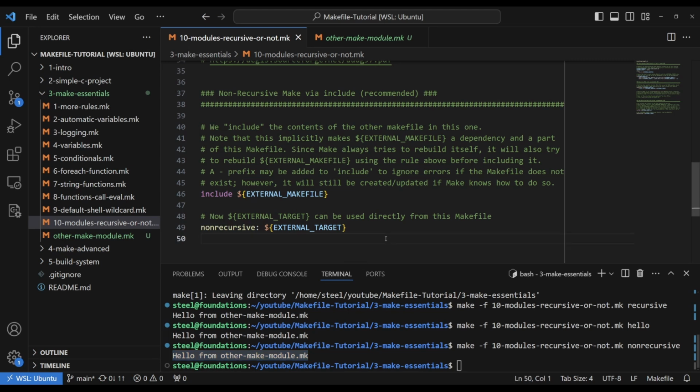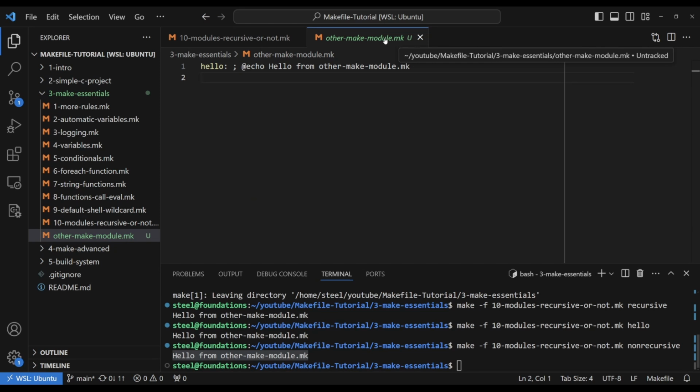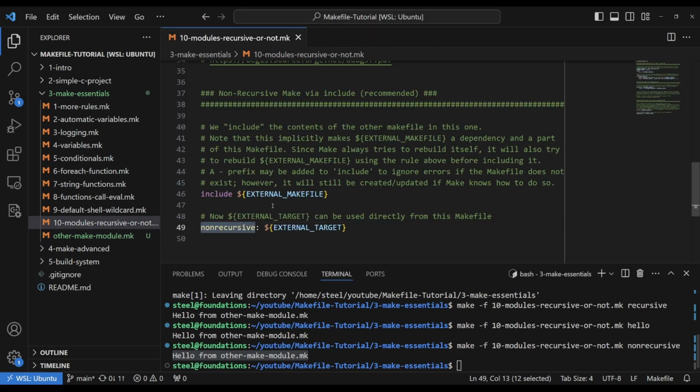Non-recursive make is a bit faster than recursive make because you don't have to spawn a new make process. You have the same target in the top level makefile. It does require more work up front, and in this case we have a simple makefile module, so there's not much work here, but in general when you use non-recursive make, you typically have to fall back to using full paths instead of relative paths inside of your makefile.